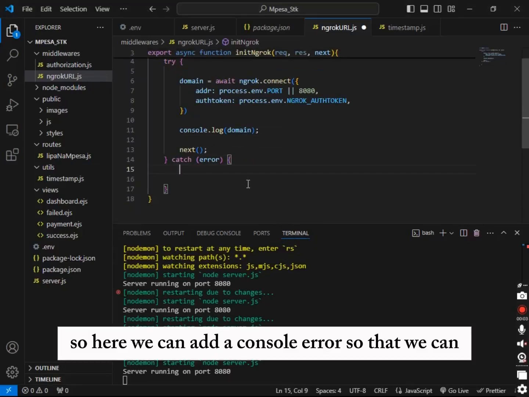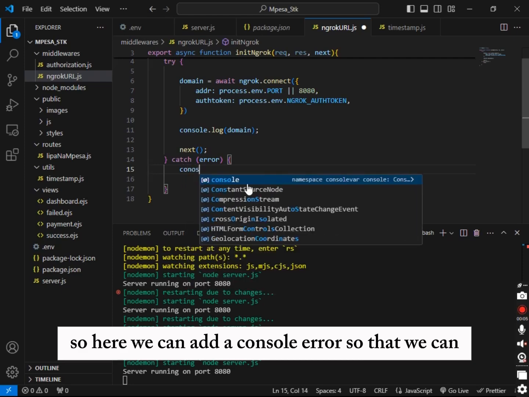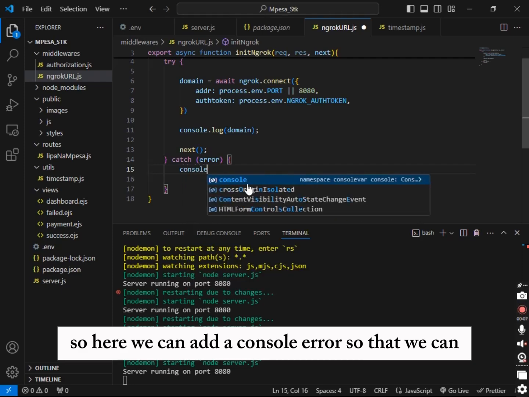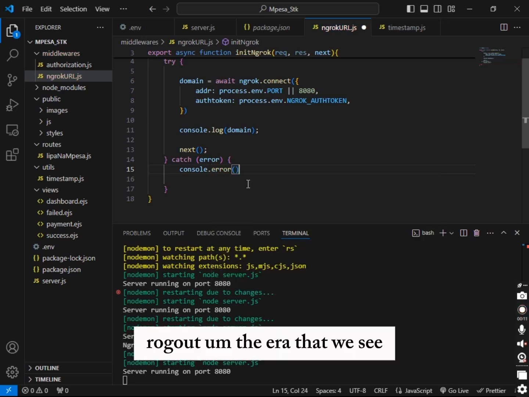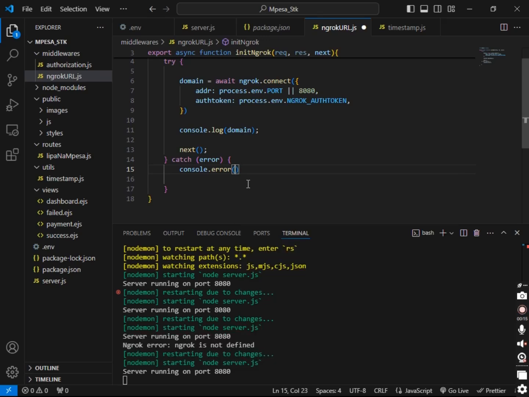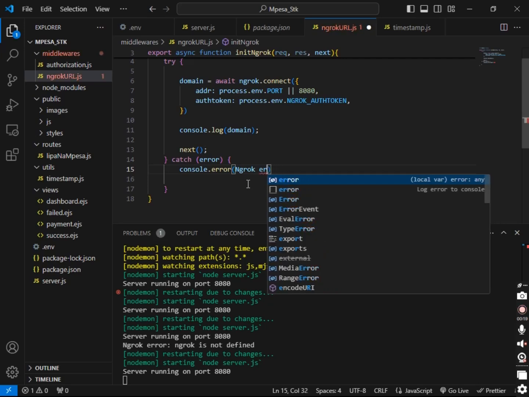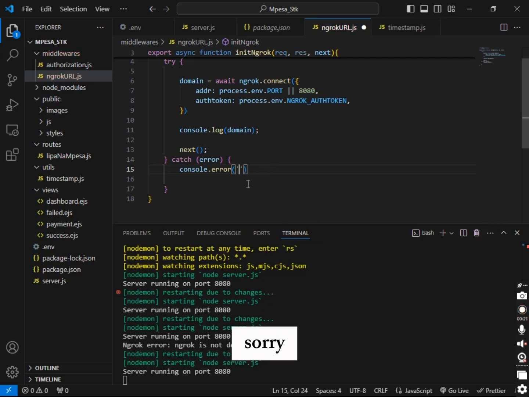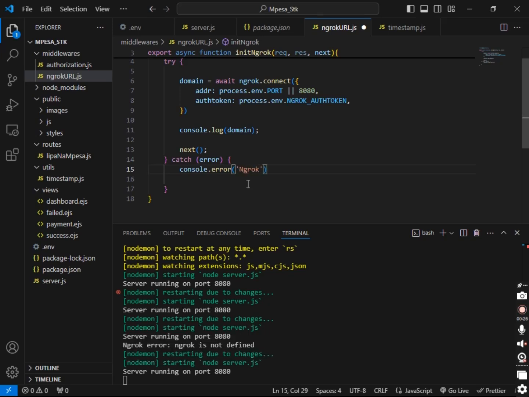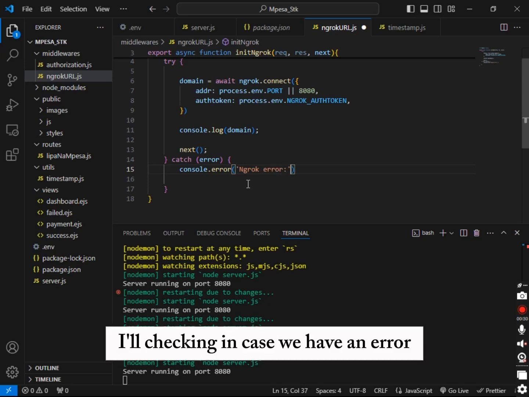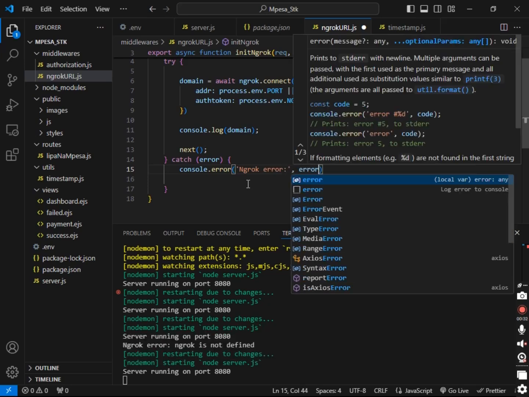So here we can add a console error so that we can log out the error that we see, so that we can have an easy time debugging or checking in case we have an error.